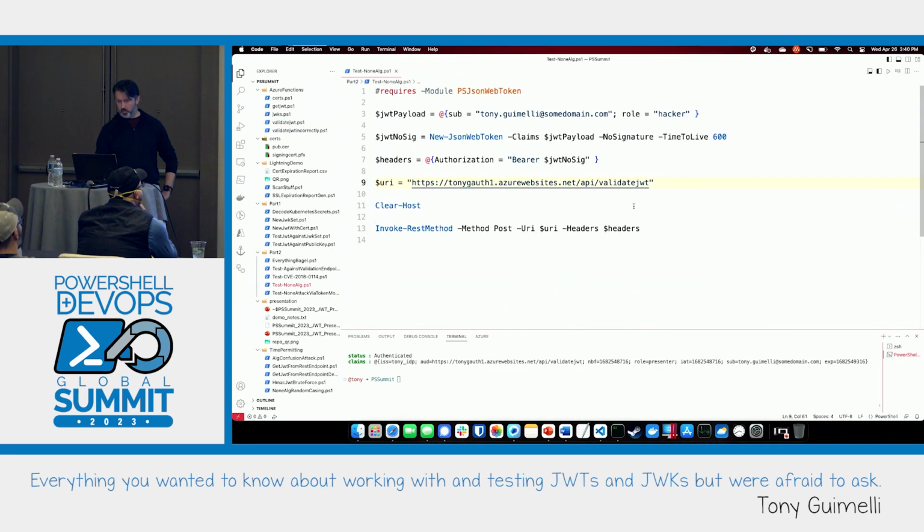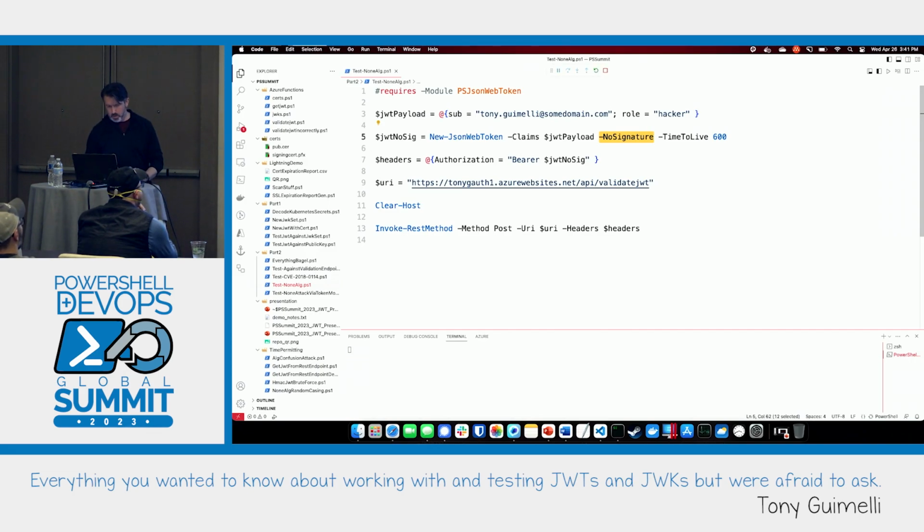So if I were to, for example, go to that same API and pass a JWT that has literally no signature, as denoted by this no signature parameter, this JWT is going to have header.payload.nothing. It's going to live for 10 minutes, 600 seconds. This will bomb, because I'm not following the RFC to a fault.